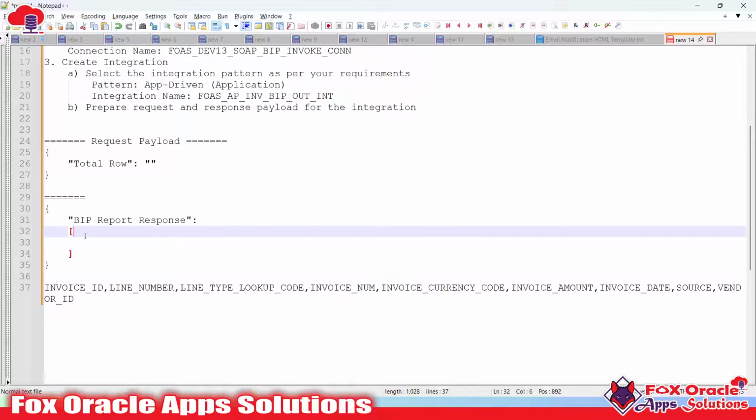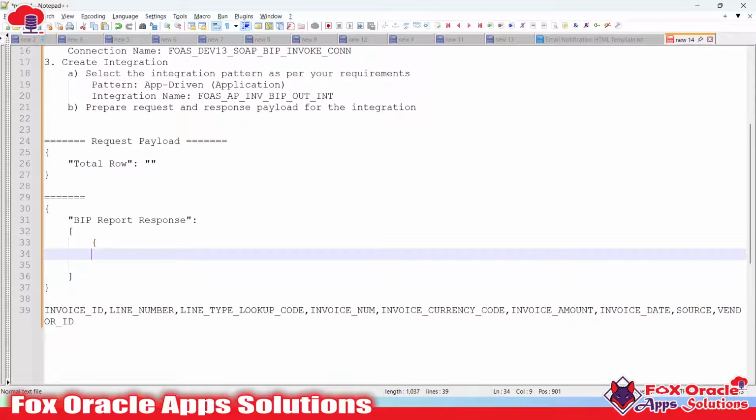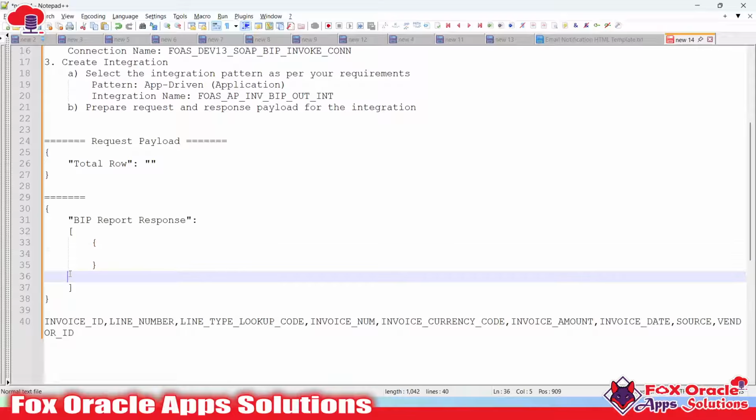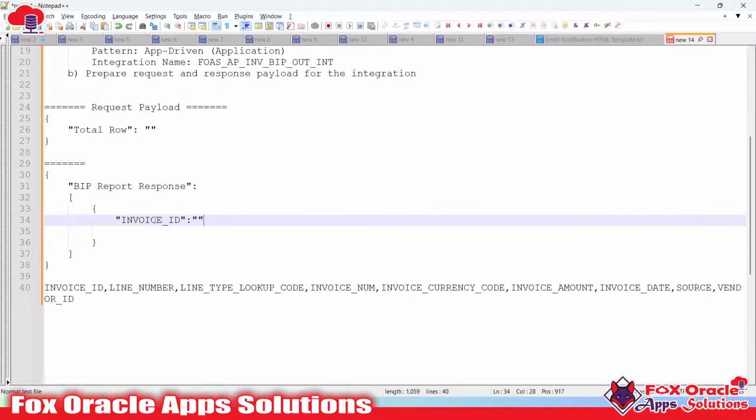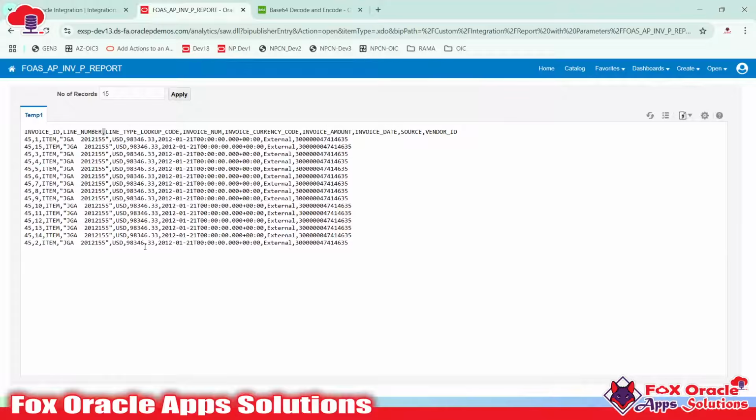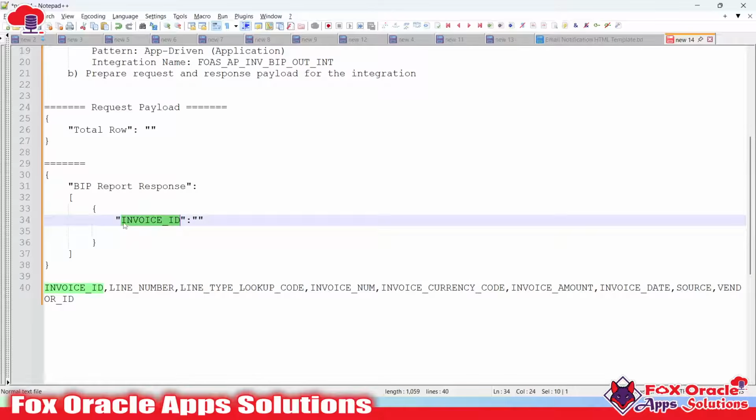And for this array, how many fields will there be? Those fields we have to give in the brackets, in double quotes. Invoice ID is one of the fields. It's not mandatory to give the same name as the fields you get from the report. These names, all in capitals, are not good, so I will give a user-friendly name, invoice number ID. And I've given the value as a string, which is why I've used double quotes.